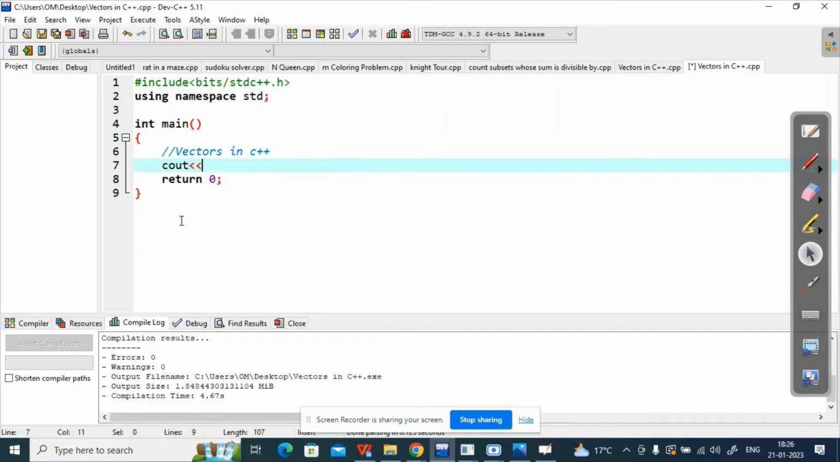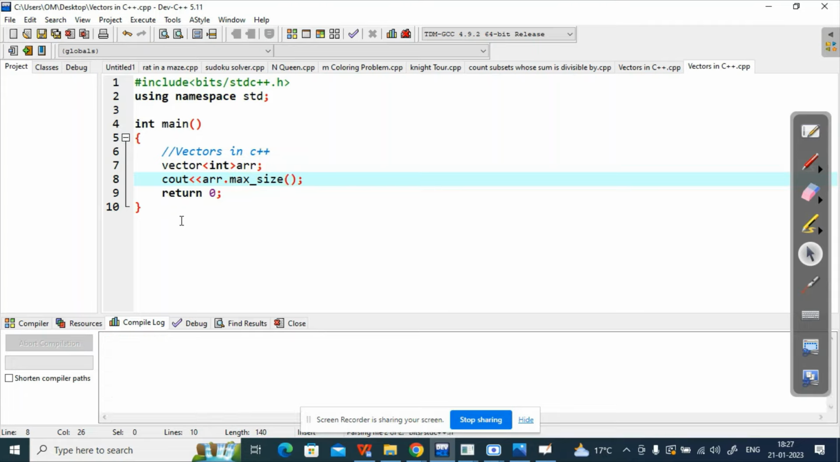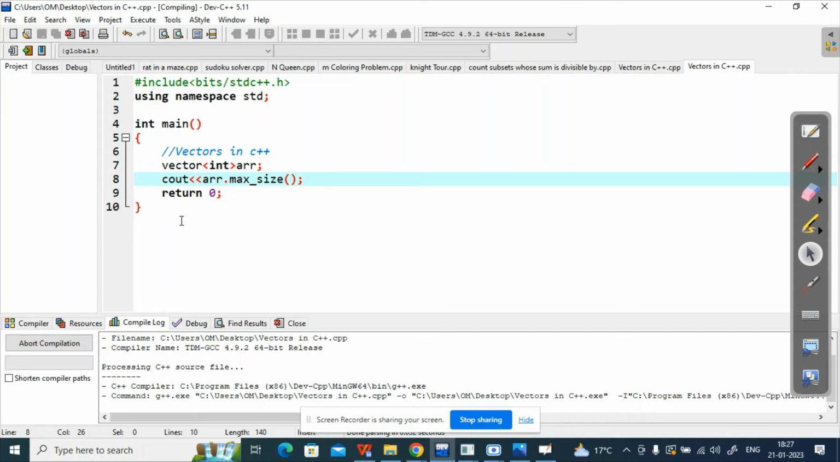So I am writing cout. Suppose let us create some dummy vector. Now let us know what the capacity is, because for knowing the capacity you need arr dot. If you're not declaring some vector, you cannot use this arr, no? Arr dot max size. It means if you have created a vector, how many elements it can store, right? What is the capacity? Let us run it and see.